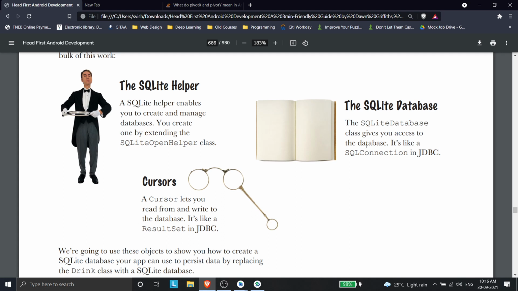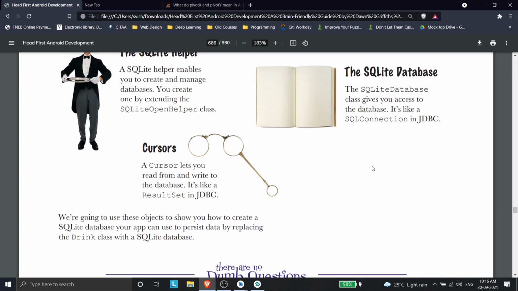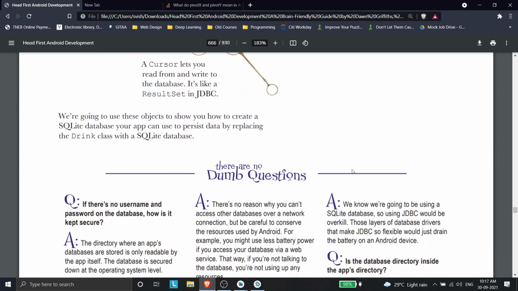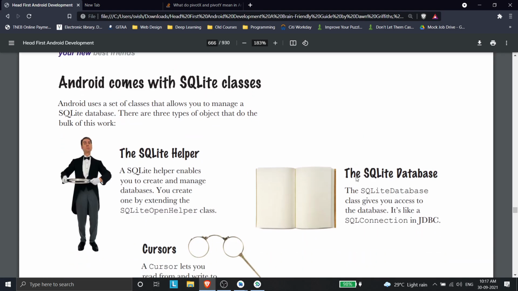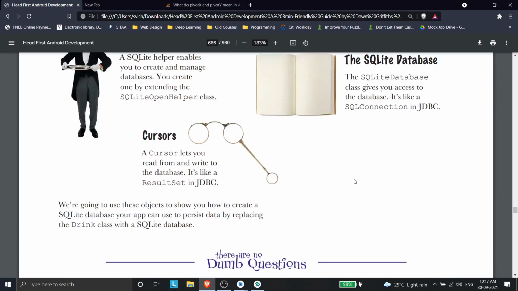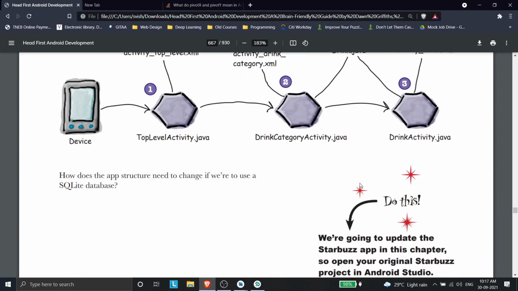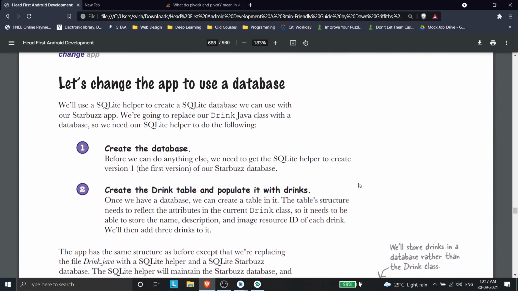SQLite database is the object which is similar to an SQL connection in JDBC, and cursor is similar to a result set in JDBC. A cursor allows you to read and write tables or columns from the tables in the different databases. So these are the three things you need to remember: SQLite helper, SQLite database, and a cursor. After this, we'll move on to how to create the database.